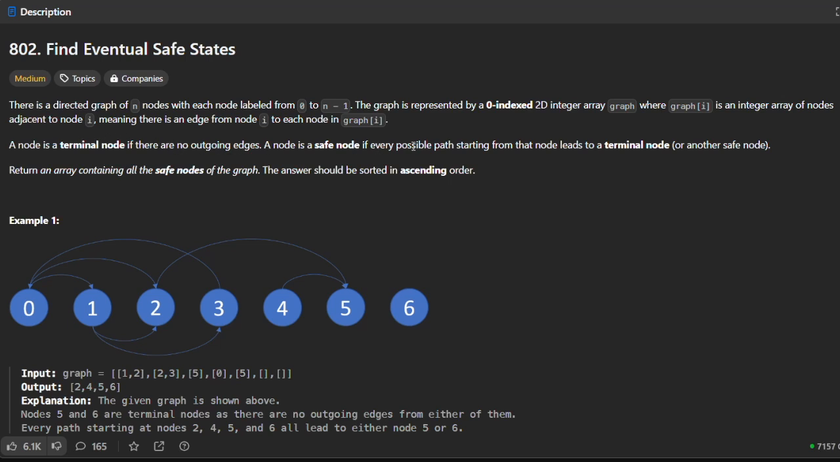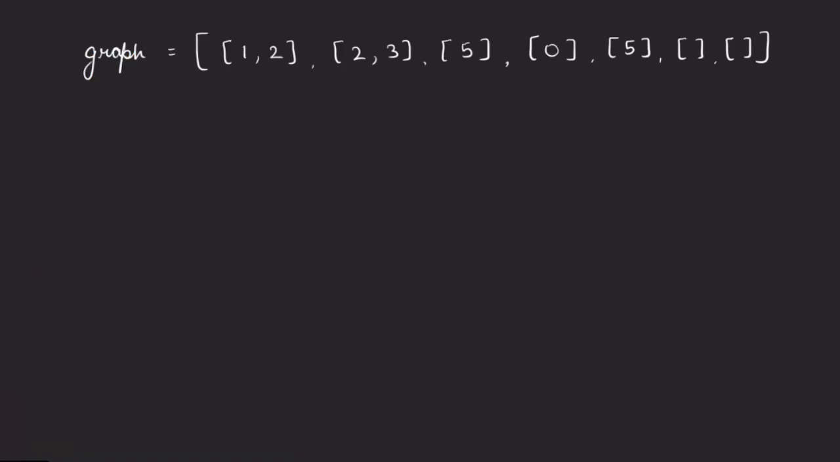A node is a safe node if every possible path starting from that node leads to a terminal node or another safe node. Return an array containing all the safe nodes of the graph. The answer should be sorted in ascending order. So what they are saying is that in the input, we are given this 2D integer array graph, right? Now here it is denoting the edges, right?